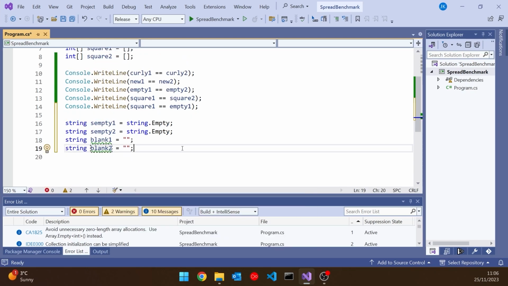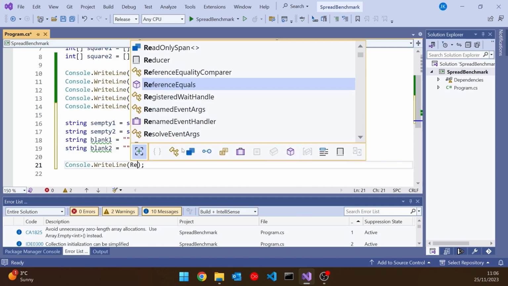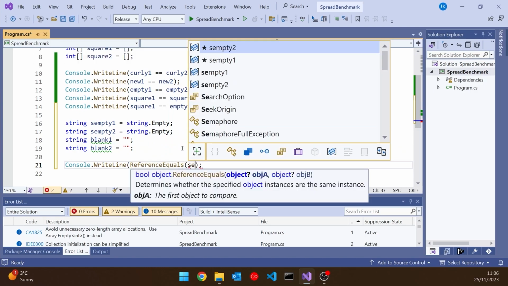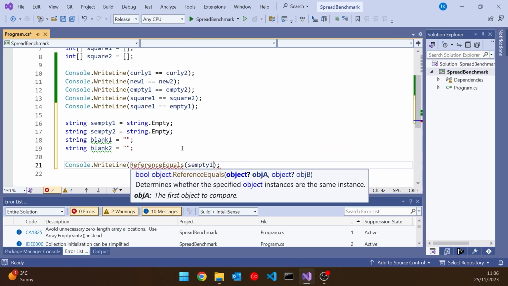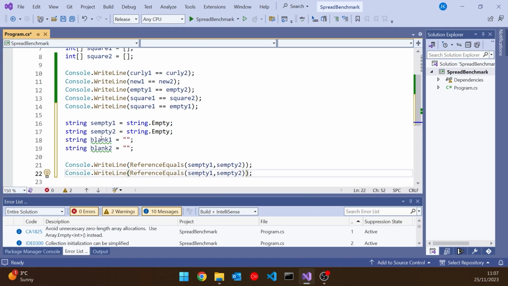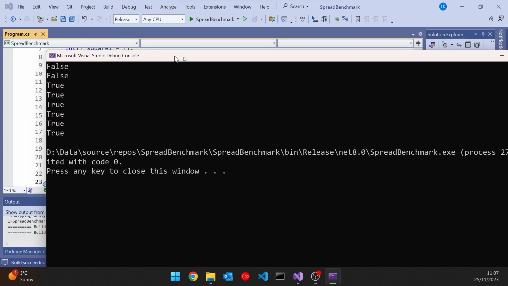Now the thing you've got to be careful of with strings, of course, is that the double equals operator for a string has been overloaded to do value comparison. We want to do reference comparison here, so we have to use the static method reference equals, so I can compare sEmpty 1 with sEmpty 2, and then also we'll do the same thing with blank 1 and blank 2, and indeed let's do the same thing again with an sEmpty 1 and the blank 2, so I can compare them both. And if we run that up, we're going to see all of those are coming out true.